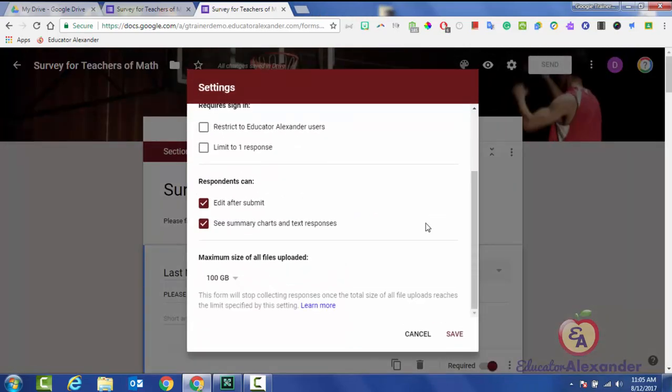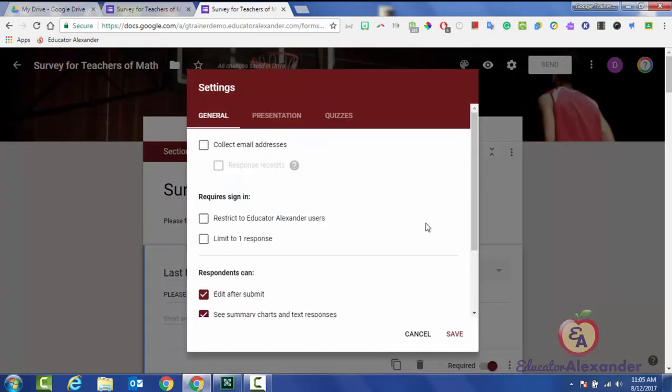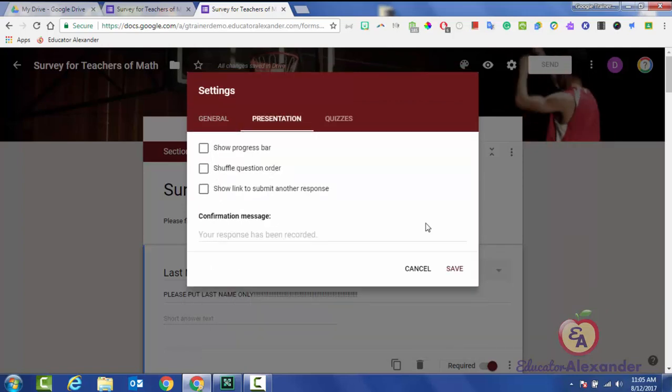And that's because I chose these. Okay. Now I'm going to go to presentation. Show progress bar. I suggest you show the progress bar if you have multiple pages of a form. If you have one page, I can just scroll up and down and see how long it is. But if you have multiple pages, I won't be able to see how long it is. So I want to see the progress bar. So I'm going to say show progress bar.